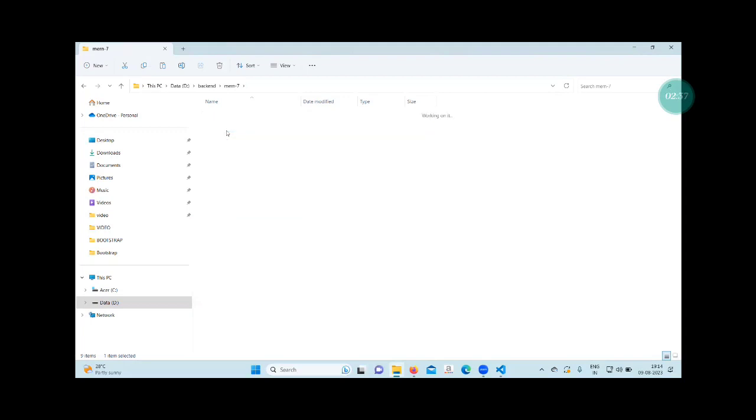Folder is ready, the project folder. In the project folder, we have to make an API folder, right? Please create a folder called API. In the project folder, create a folder called API. And in the API folder, so the API folder is created.